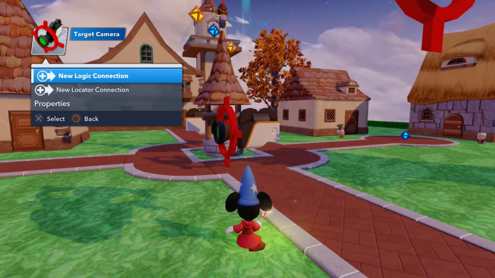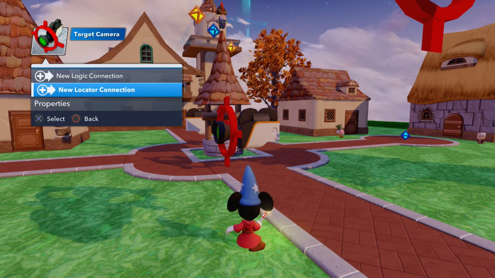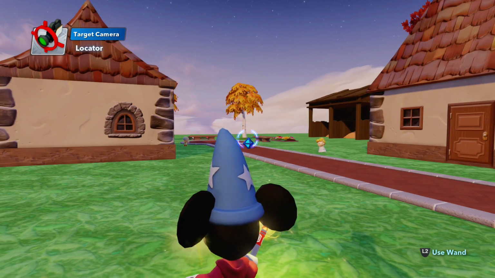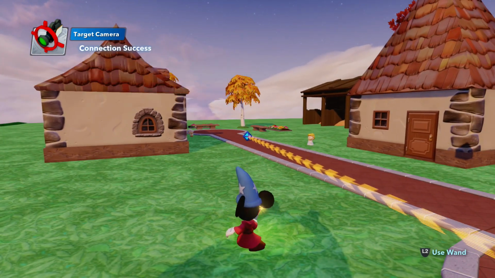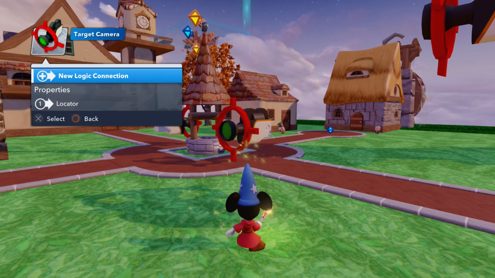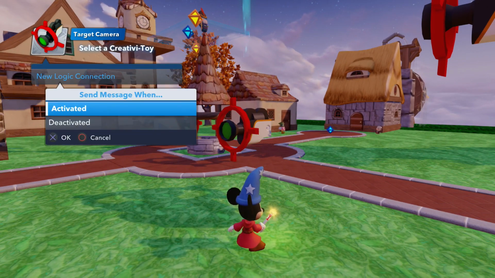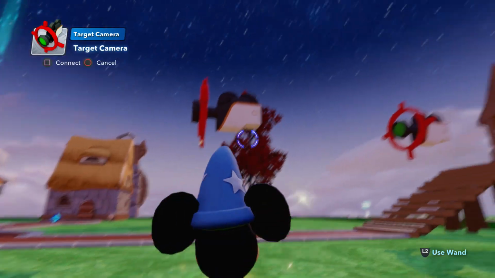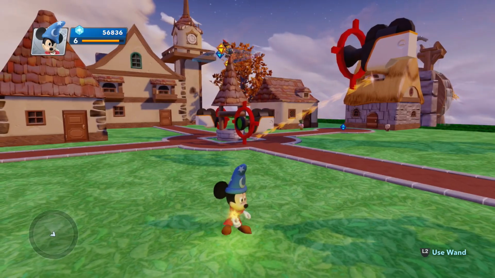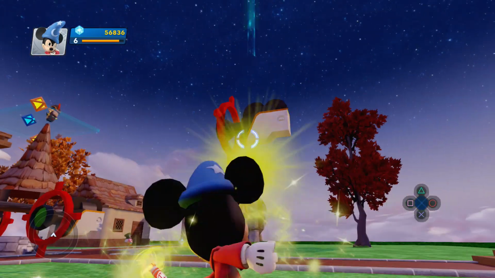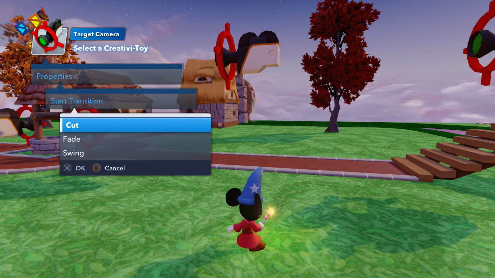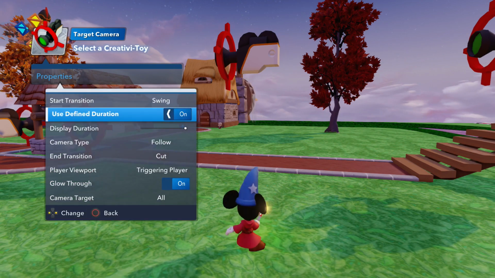So we're going to grab this camera and we're going to say new locator connection. And we will target this locator. And we have to repeat that process just one more time. So we're going to do new logic connection, deactivated, and we're going to activate camera 4. And exact same thing with camera 4, properties, and once again, I know I sound like a broken record, but we're just going to do the same exact thing.